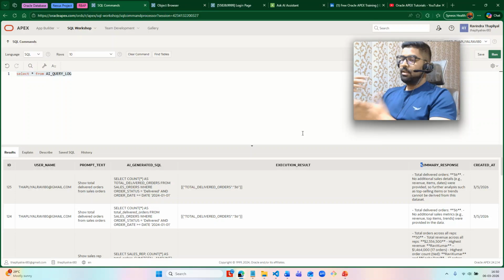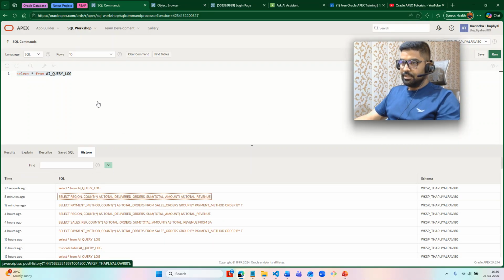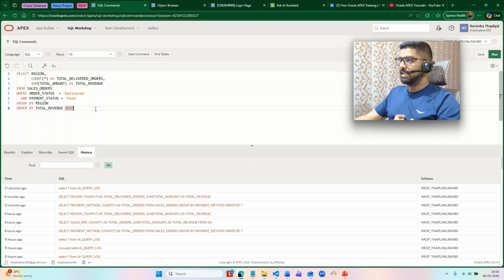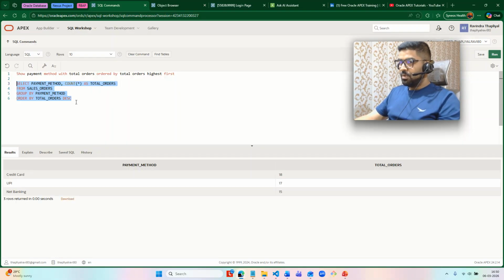So if I go over here and run this one, first of all, you ask any question and I will show you how it works. For example, you ask this question: show payment method with total orders, order by total orders highest first. Then the LLM will work this way. It will create a query like this one, and once it has all the data, it has a response like that one.